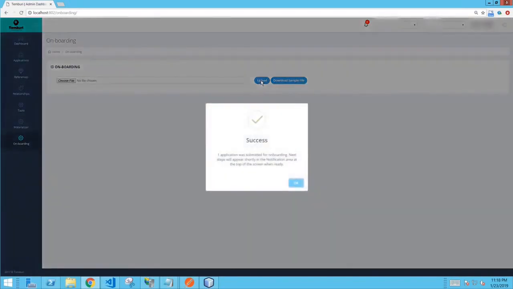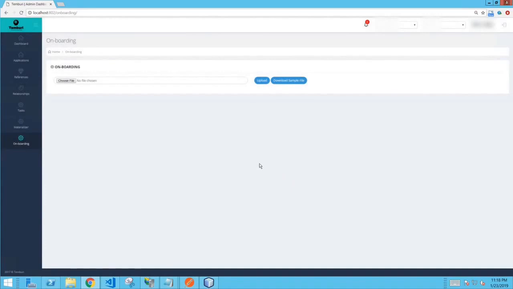And we can see the system recognizes that we're onboarding 1 application and its associated documentation. That's all you have to do for now. Just sit back and wait. We'll do all the work.